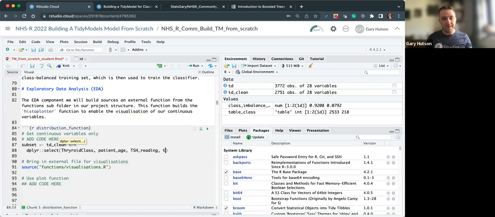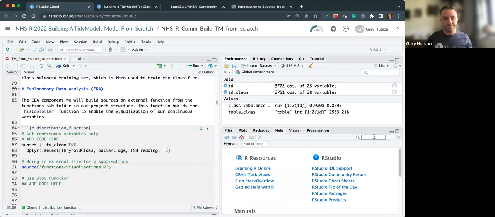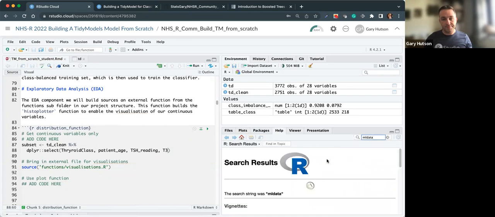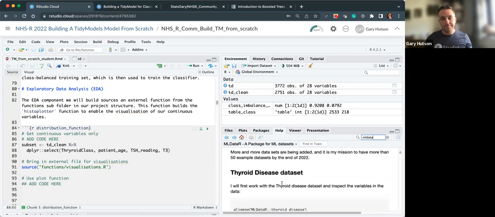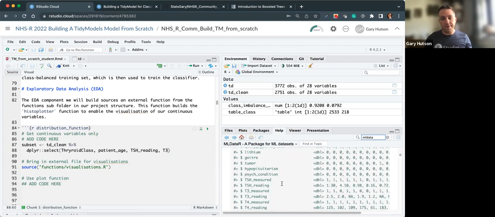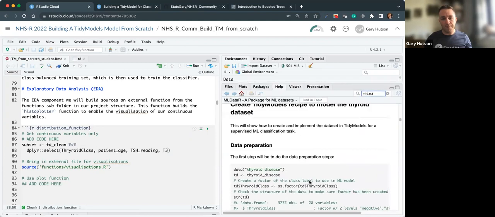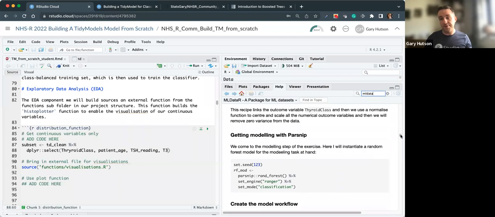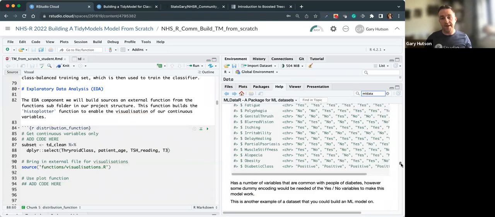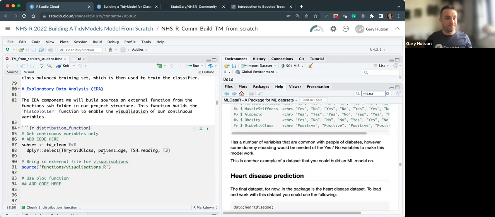The T3 reading. And again, if you look at the underlying data in the help function, this explains what all these mean. The ML data. What data set are we going to look at? We're going to look at the thyroid data set. There are explanations of what all these mean in the underlying help, and there are examples of different ways that you can create recipes in the help function as well. Some of what I'm presenting today has been put into this package. So yes, we're going to use a T3 reading.